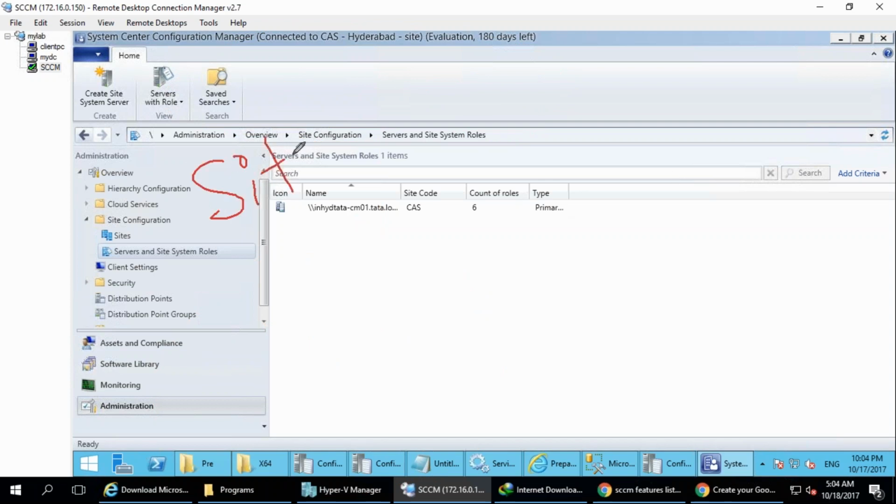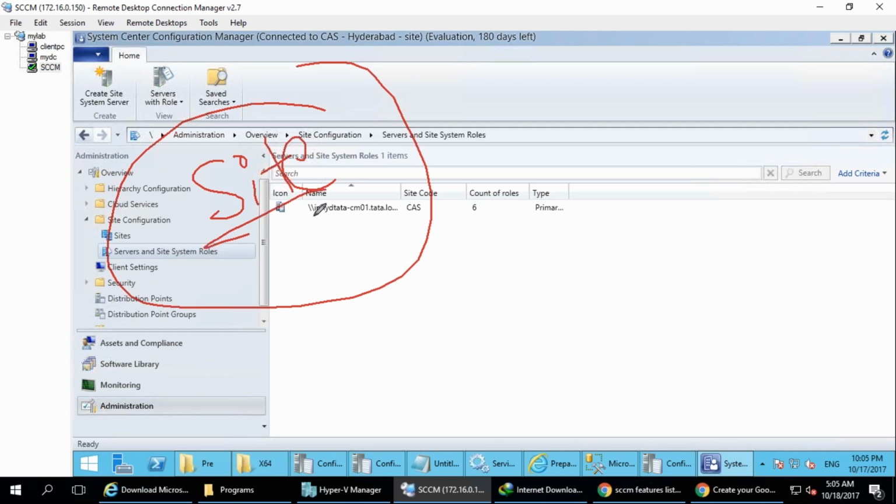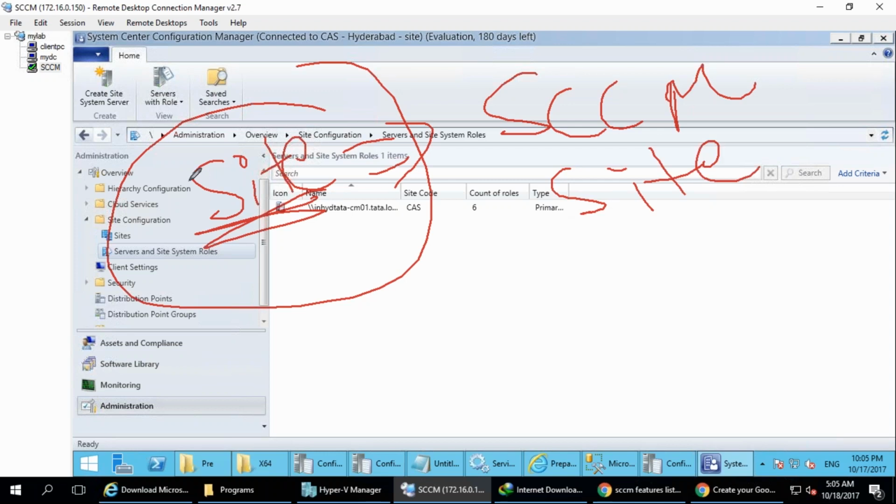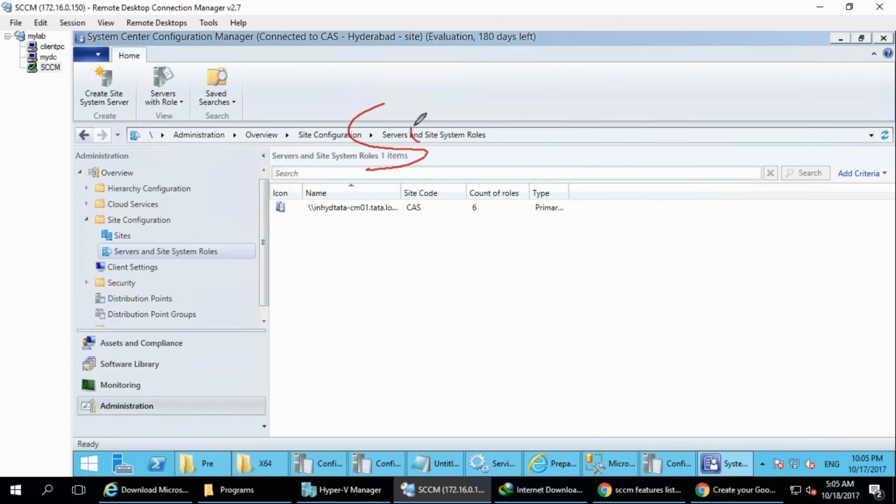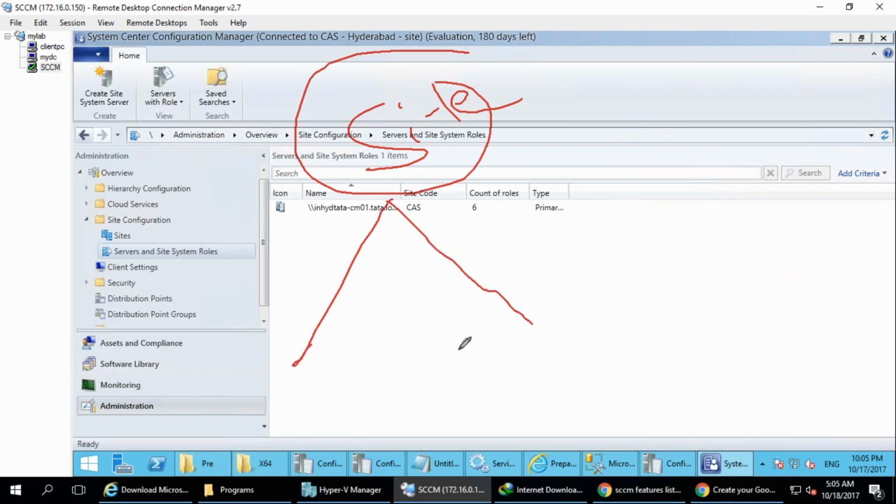Then there's a word called site. What is a site? Site is nothing but SCCM software. Wherever it is installed, we call it a site. Wherever you have the SCCM software installed, that's called a site. Sites have types, two types.